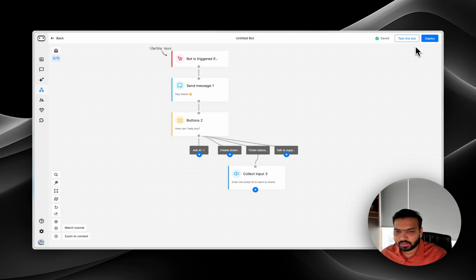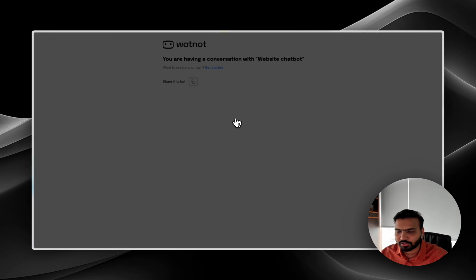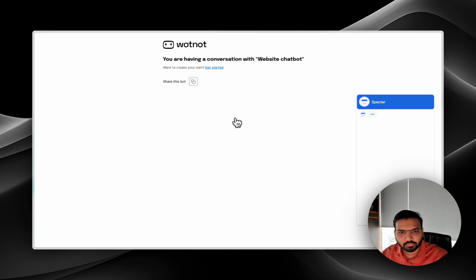Then we have testing the bot. So far, anyone who was testing the bots on WotNot had to click on this button, but doing that would start the bot from the beginning of the flow, right? So if you had a very huge flow, it would unnecessarily eat up a lot of time. So now we are launching testing the bot from anywhere. All you need to do is just hover your cursor on the block where you want to start testing from, and you'll find this play icon. Just click on it, and it'll start the test from that specific point in the flow. So you can test it anywhere within your workflow. You can try it, and this should save you a lot of time.